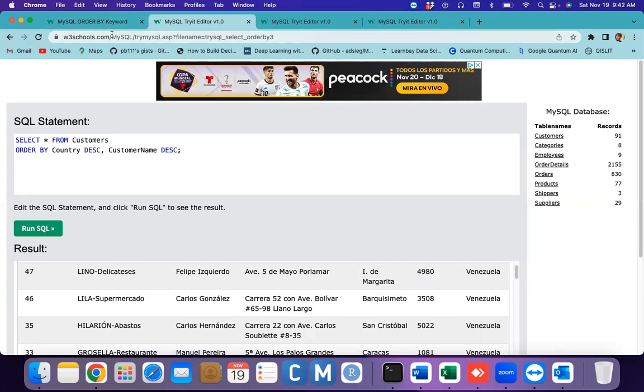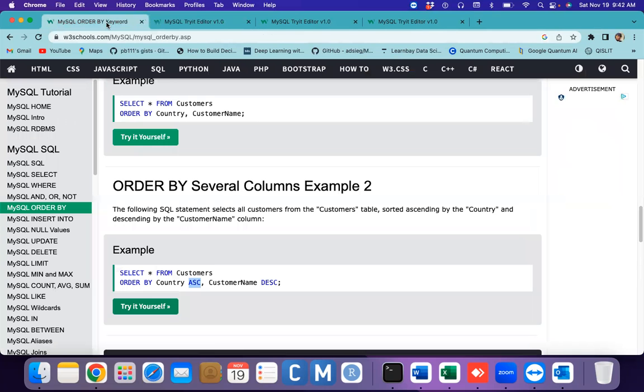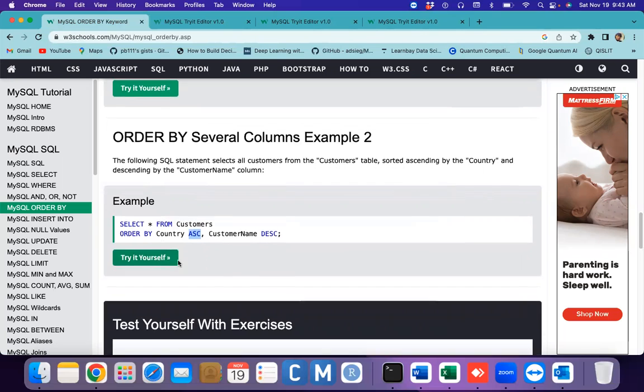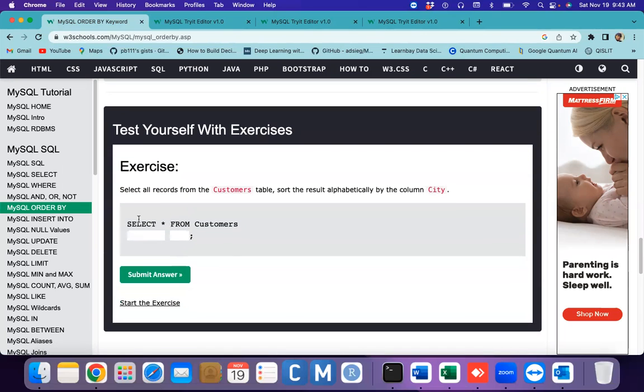See, you can go ahead and try it and see how you're getting the results, and try to understand yourself. But what I'm trying to tell you is, order by will help you make the data into order, make the table into an ordered format, ascending or descending. These are the commands you might use when you are using order by. Select all records of the customers and sort the result alphabetically by the city. See, you need to run this one.